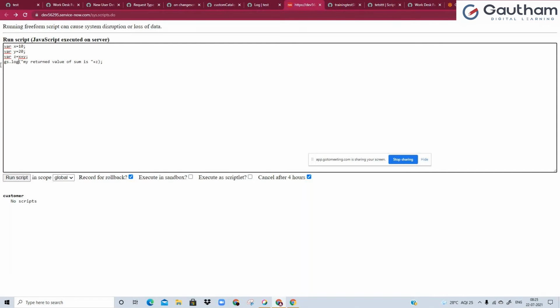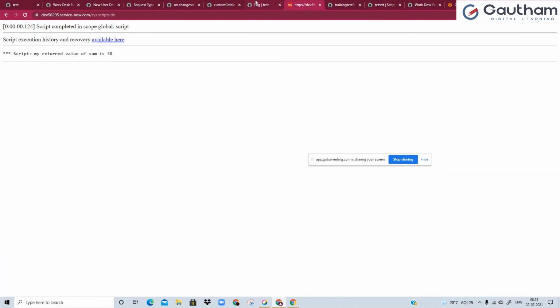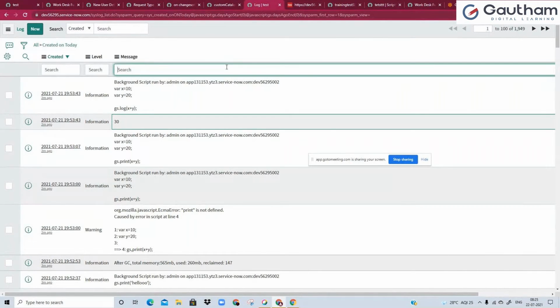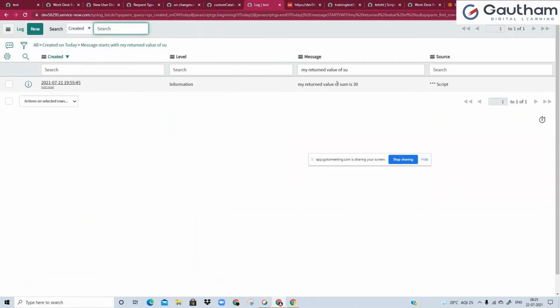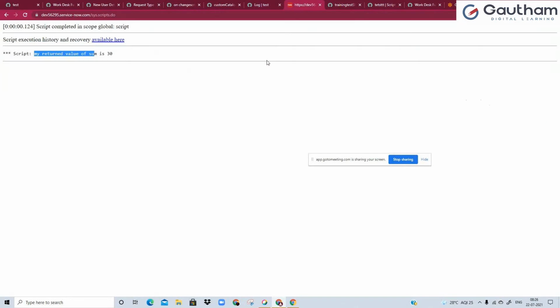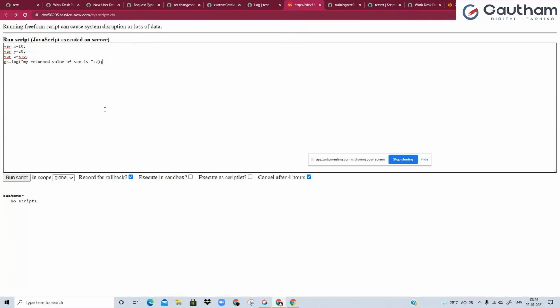So I'll put log, and the value is like this, right? It says in the background, in your backlog statements, that my return value of sum is 30. Whatever you wanted to print, it comes and stores in the logs table. So the difference between log and print is that print is for practicing, testing or validating your script, right?